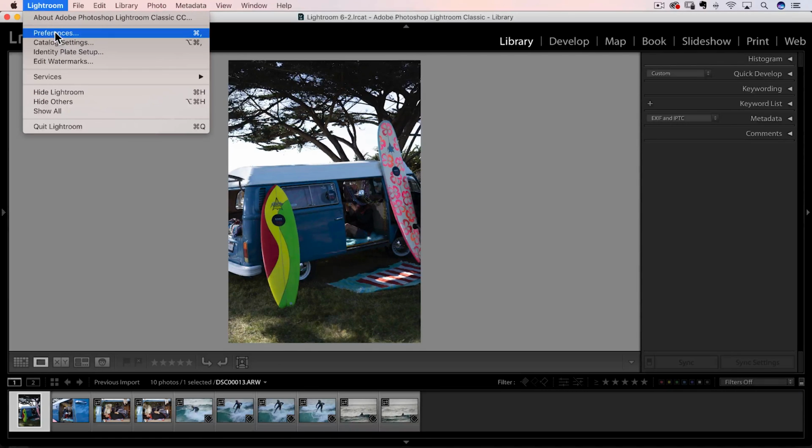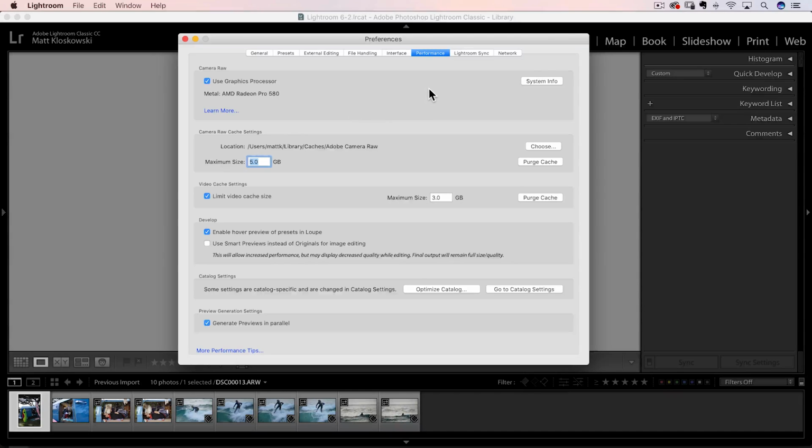Go into your preferences. It's going to be under the Edit menu on a PC. All right. And then under your preferences, you're going to go over into Performance. There's a little checkbox here. Lightroom is tuned to work with your graphics processor and use your graphics processor depending on the graphics card that you have. So what can happen is if this setting's off, Lightroom performance could seem off. And then you could even have weird things happening.